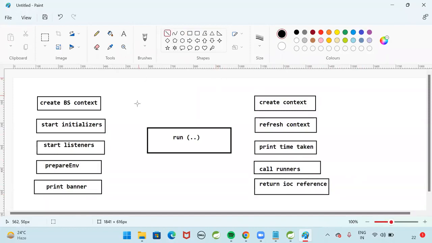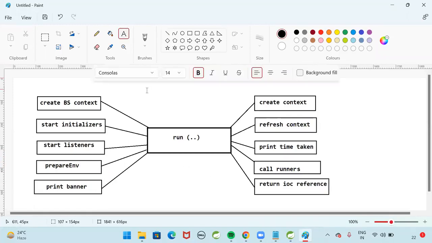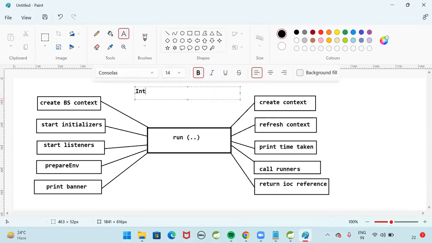Now, all these activities will be done by the run method. So if you don't call the run method in the start class, then these activities will not happen. Then your application will execute like a normal Java application only. So now, is it mandatory to call the run method or is it optional to call the run method?